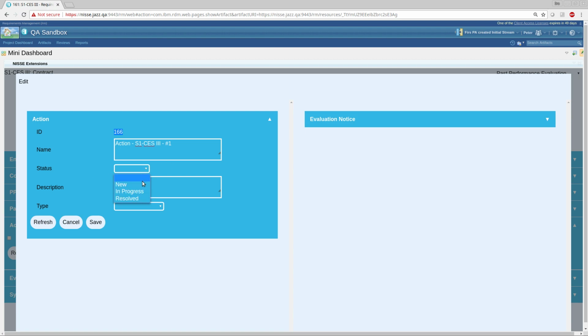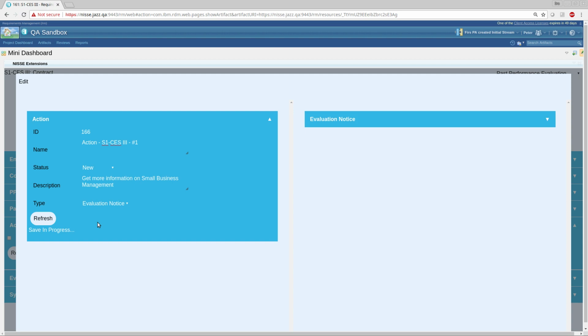In here, we have a status of new. So we'll want to track it. What's new, what's in progress, what's resolved. Over here, I can put a description in here. The action may be get more information on the small business management. And the type of action could be either an interview that needs to take place, or I may need to write an evaluation notice or do something else. So in here, let's say, for argument's sake, I'll need an evaluation notice, and I'll save that. So there we go. That's our first action.